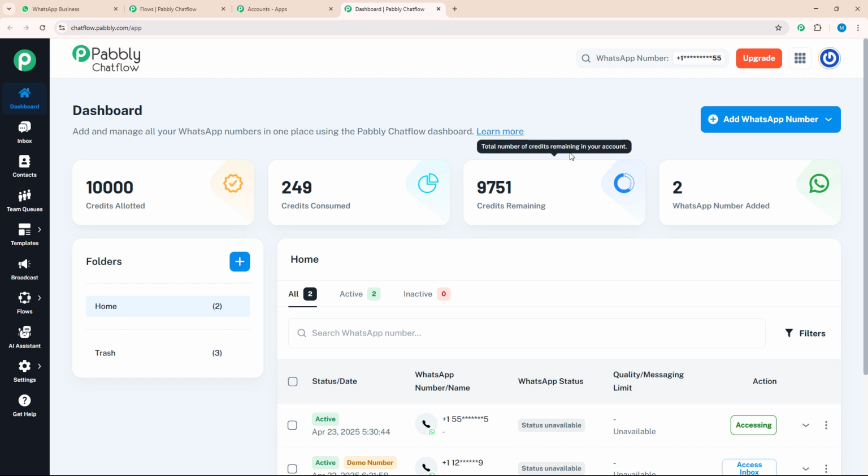And to add your WhatsApp number, you need to click on add WhatsApp number that is present on the top right corner. To know how to add your WhatsApp number in detail, we have created a separate video that will guide you further. Other than that, we have many more features available in the dashboard. Let's see each feature one by one.